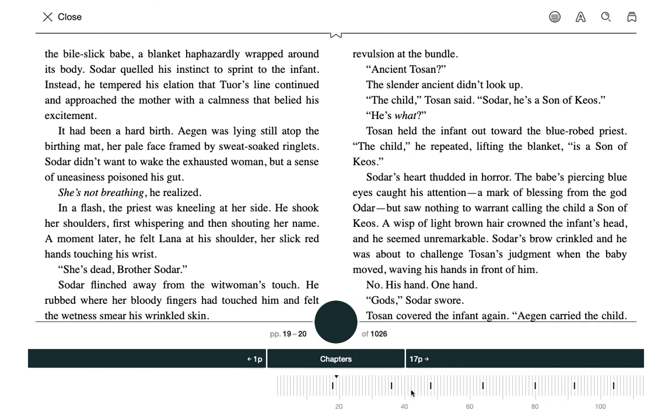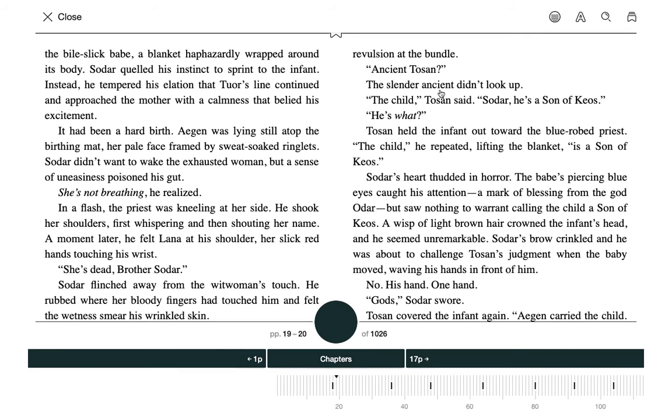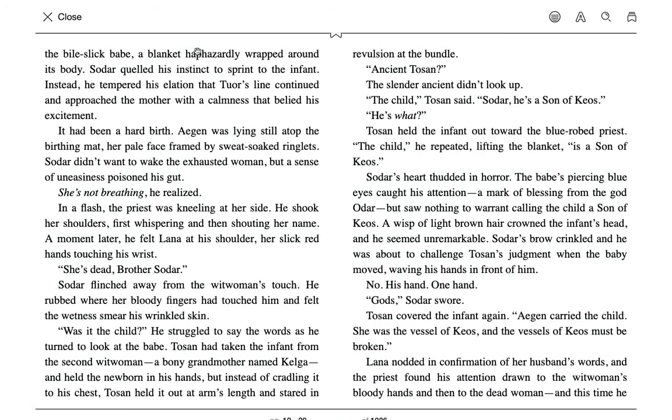You can see now that I've made progress in the book and I'm on pages 19 and 20. I also have the option to create bookmarks or highlight. If you forget how to do that, you can just click that little bookmark menu and it'll show you exactly what it is that you can do for the bookmarks.